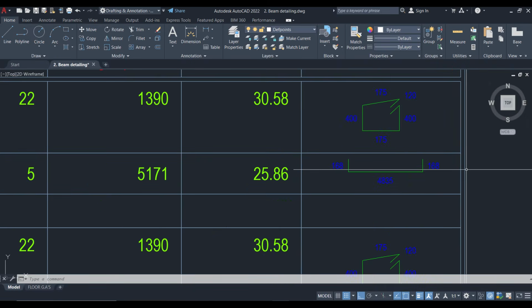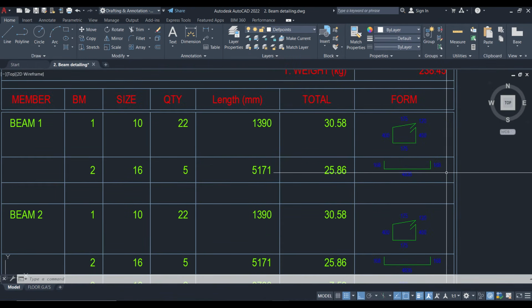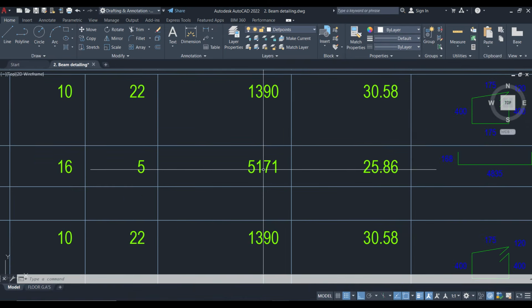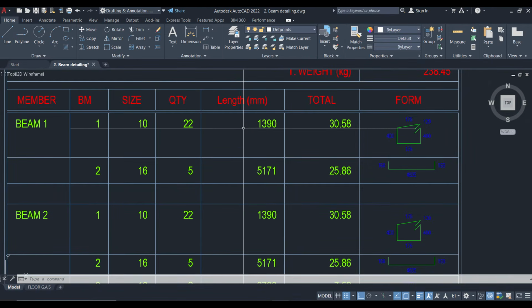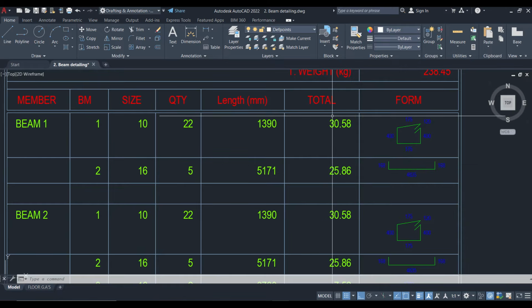That is why here the horizontal length is 4835, and then the anchor is 168 on both sides. If you add up this shape, you are going to have 5171, and just like the way we did for this, you multiply 5 by 5171, you have 25.82. So that is how you get the total length.